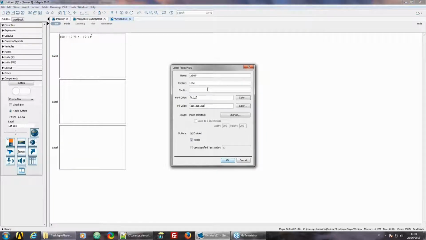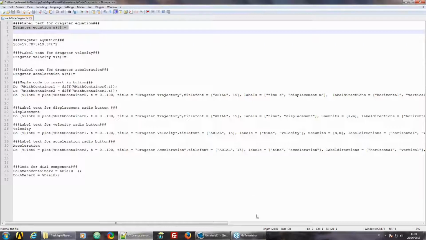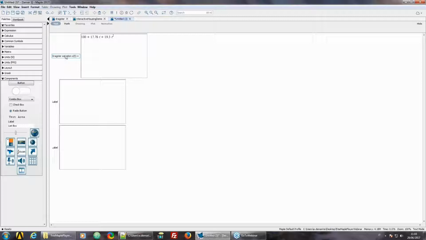When we select the component properties, a new window appears with the label properties, and at caption, in the text field related to caption, we have to insert our text for the label. So I copy and paste this text and insert it into the caption. We push OK, and so we can see the text for this label. We do this operation twice, for velocity and acceleration.